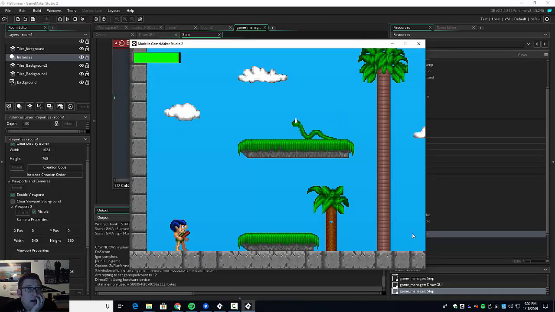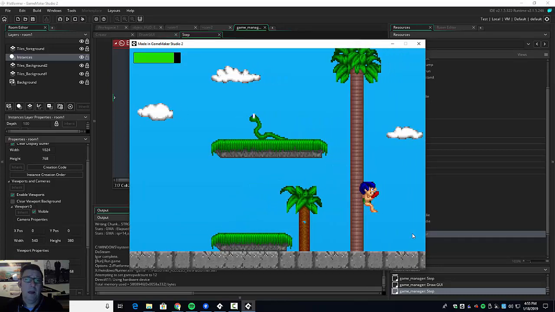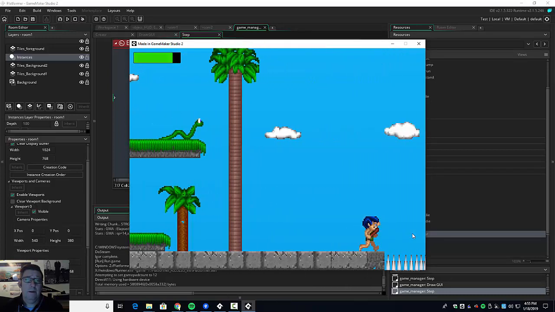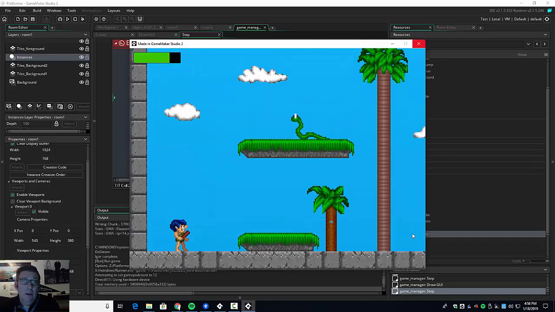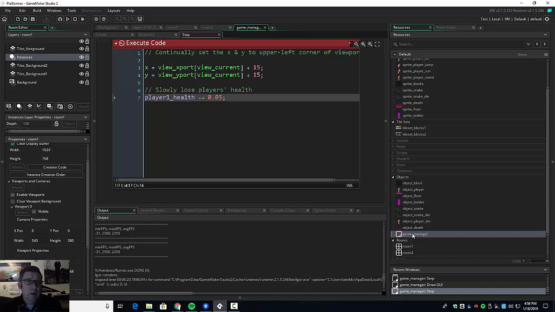There it is. Now, that's pretty good. If you watch it go down, it's going to slowly start turning less and less lime, more and more green. Okay. Now, if we die, it should... and it didn't reset the health. So we're going to have to add a couple of things here.